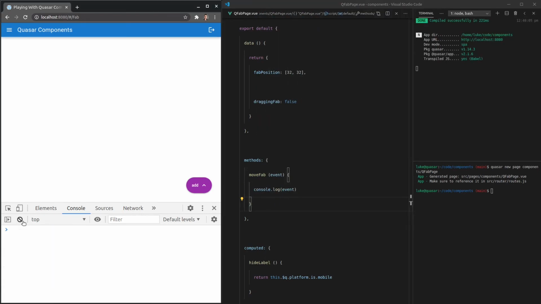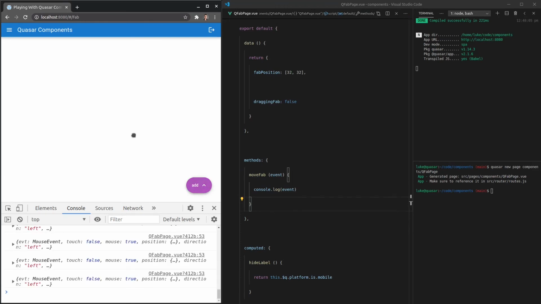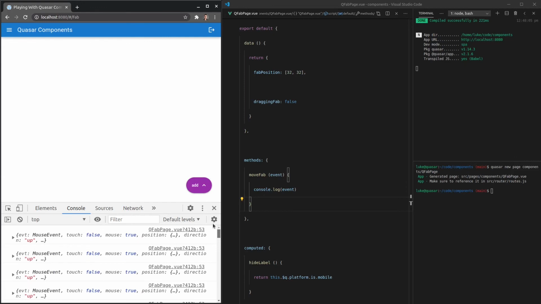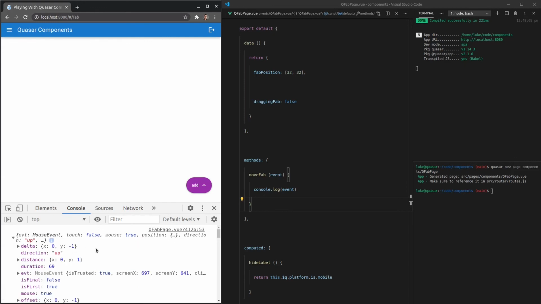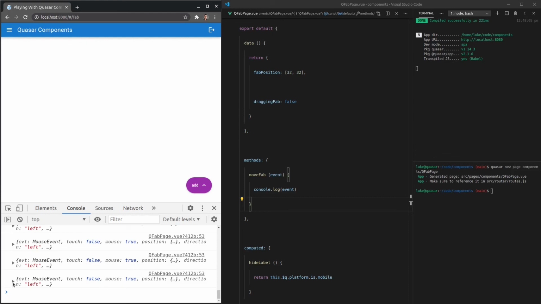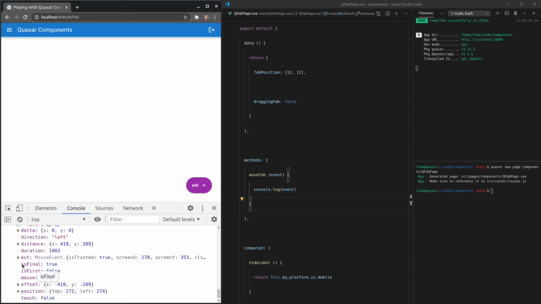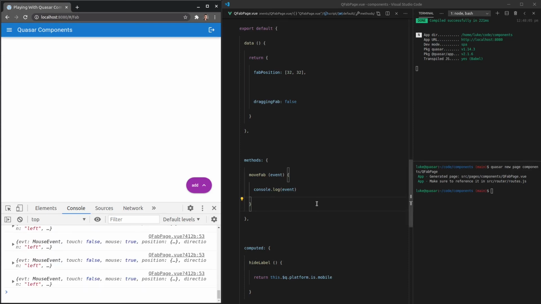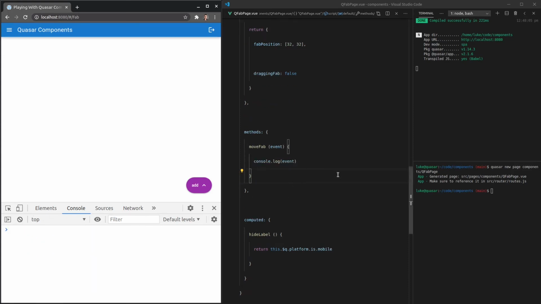There we go. All right, so if I try and drag this now, we get that event logged. And one thing I want you to notice is that if I go to the very first event, come down here, isFirst is set to true. So we can see whether or not it's the first event. And if I come to the bottom here, isFinal is set to true. So we can also see if it's the final dragging event. That's going to be helpful to us in a second. So I just wanted to point it out. Now let's write the code for this.